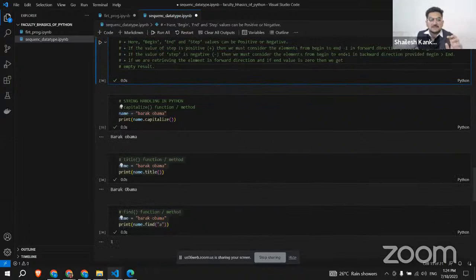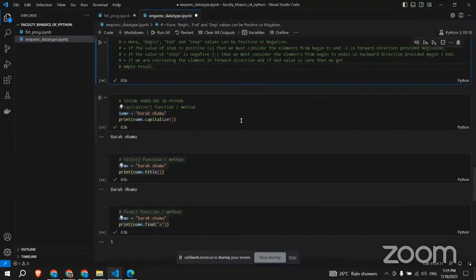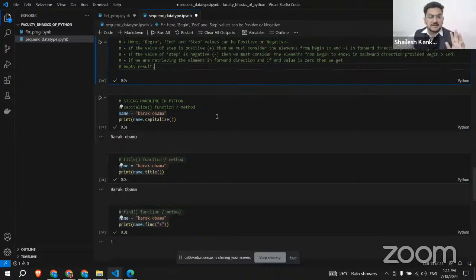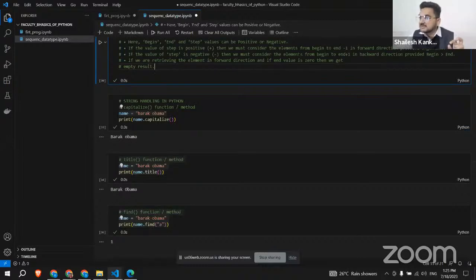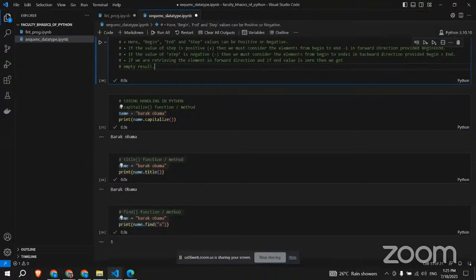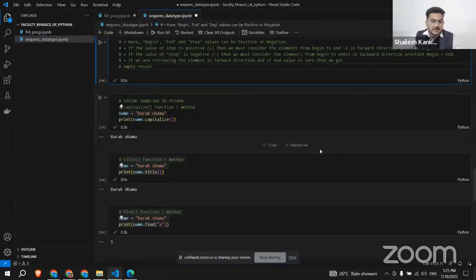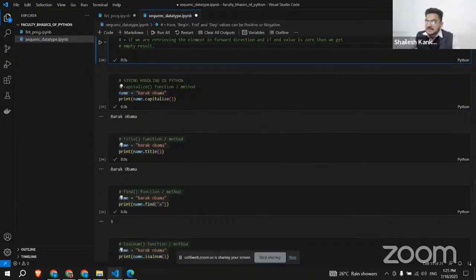Our topic is string handling in Python, in which we can see some methods. The first function is capitalize. The capitalize method returns a copy of the original string and converts the first character of the string to a capital letter while making all other characters lowercase. Then we will see the title method. The title method is used to convert the first letter of every word of the given string into a capital.